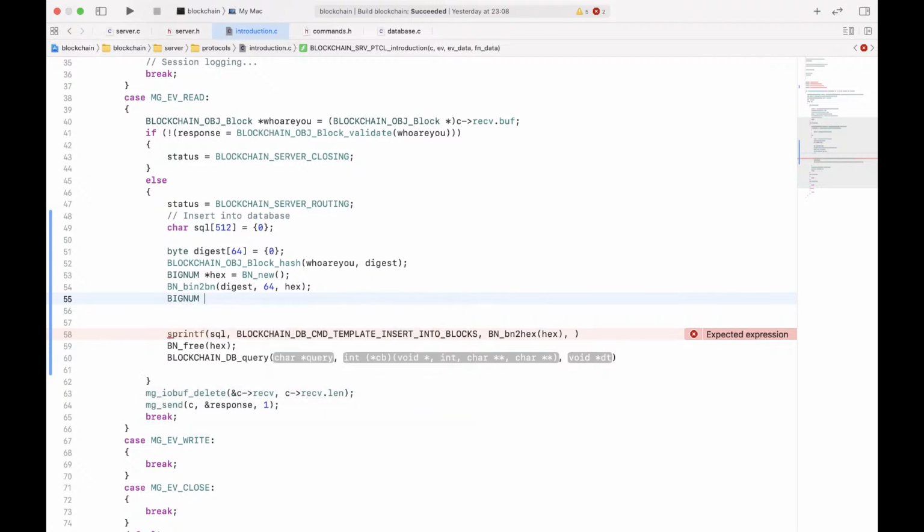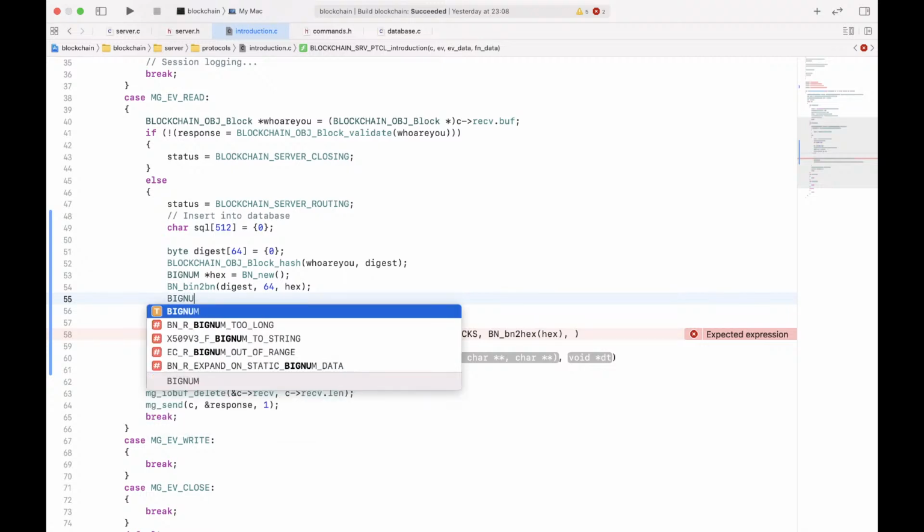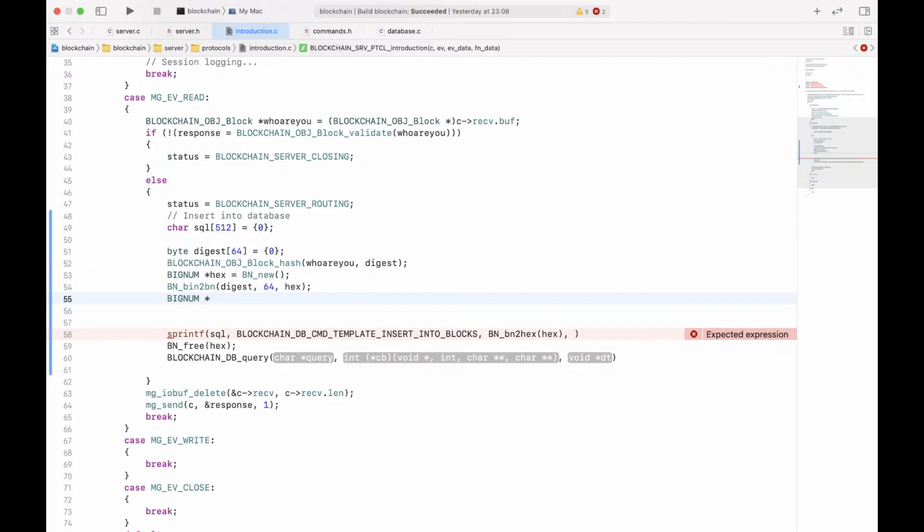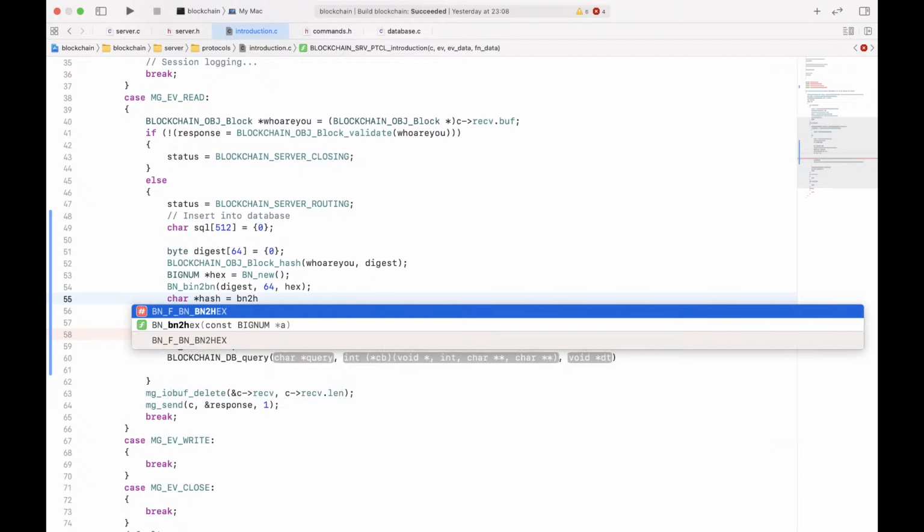So BIGNUM previous hex equals BN_new. Or, you know, I guess we could reuse hex. So let's do that. No, actually, we can't, can we? No, we can't. Okay, unless I do this. Okay. Char pointer hash equals BN_bn2hex.